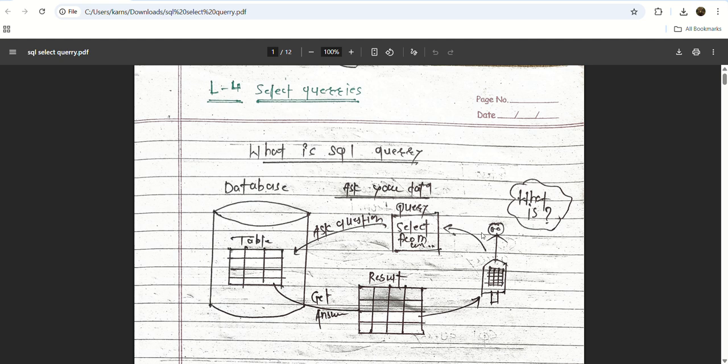Now you're the user, and you want some answers from this table. Like we have created a table of customers, right? So you want the answer to a question, for example, how many total customers are there in the table, or any question you want to ask. For that, what does the user have to do? Does the user have to ask questions by his mouth?